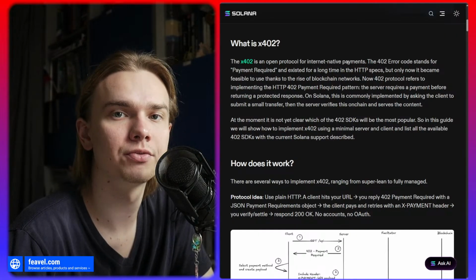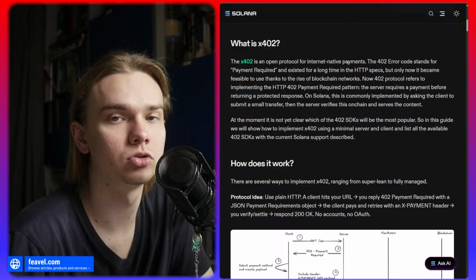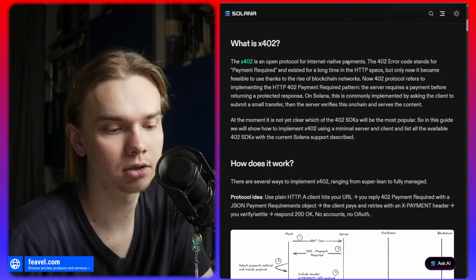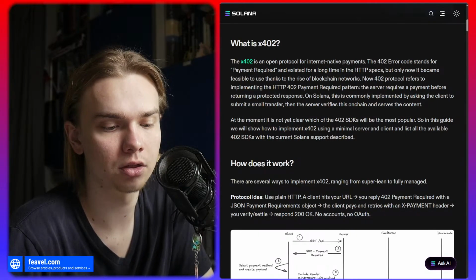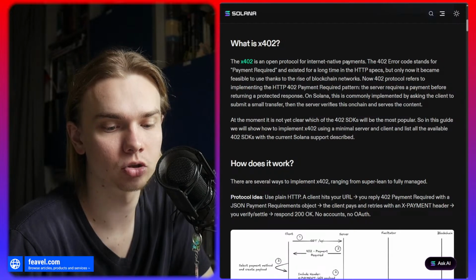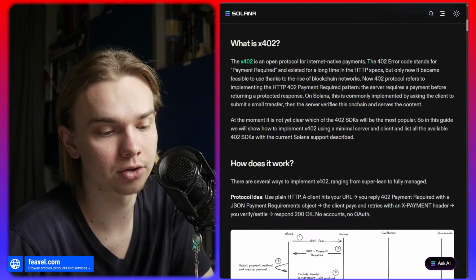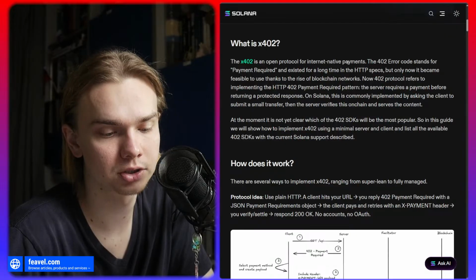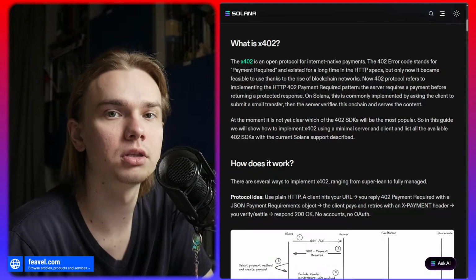So let's start from what is an x402 protocol. Basically, it's a modern take on the HTTP 402 status code. Instead of redirecting to a checkout page, the server returns a 402 response along with a payment requirement in the body.